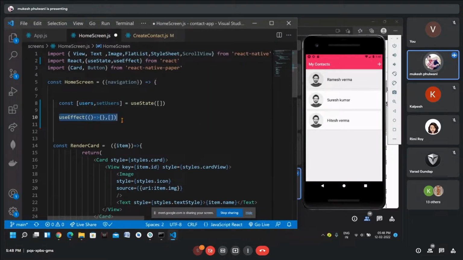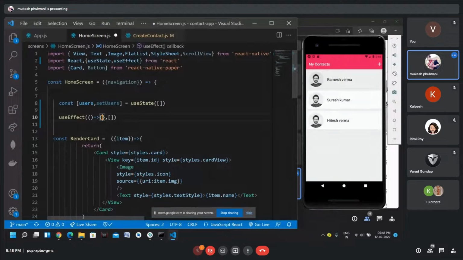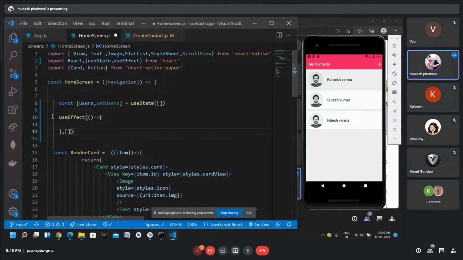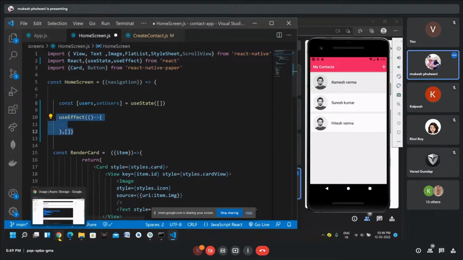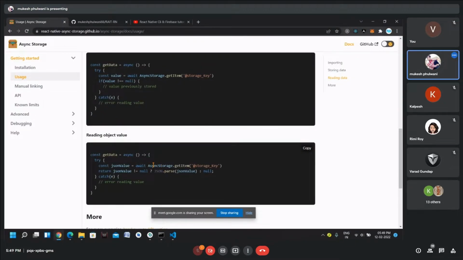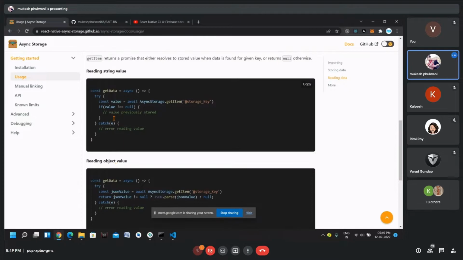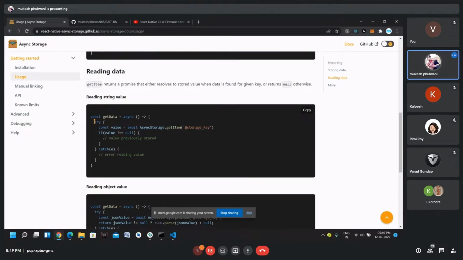So there is a lot more to cover about this useEffect, but I'm not going to do that in this session. So basically the code which we will write inside this useEffect will automatically get executed whenever our component loads. So inside this, we want to get the contacts from our local storage. So again, what we can do is we can do the same thing.